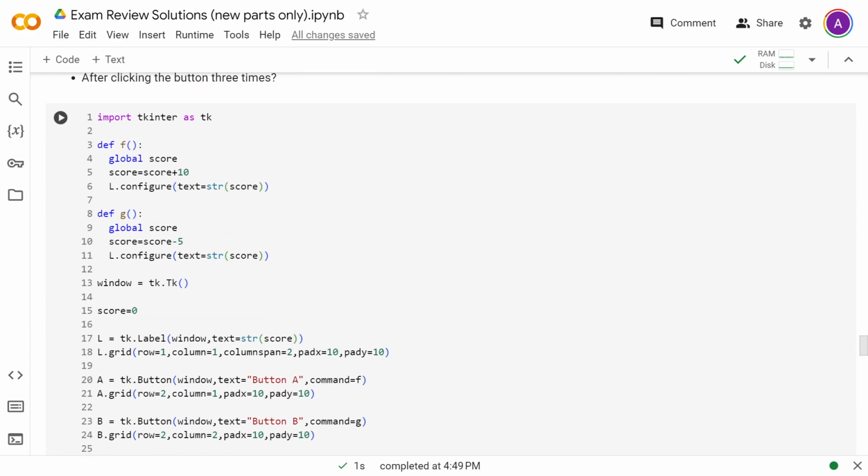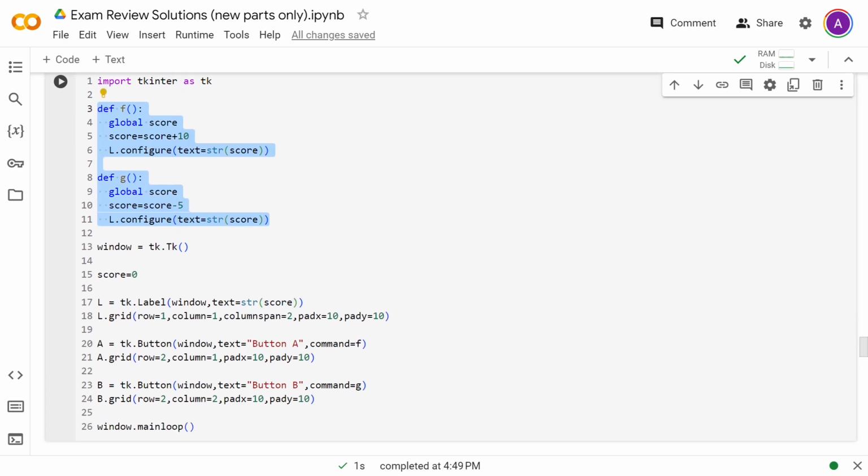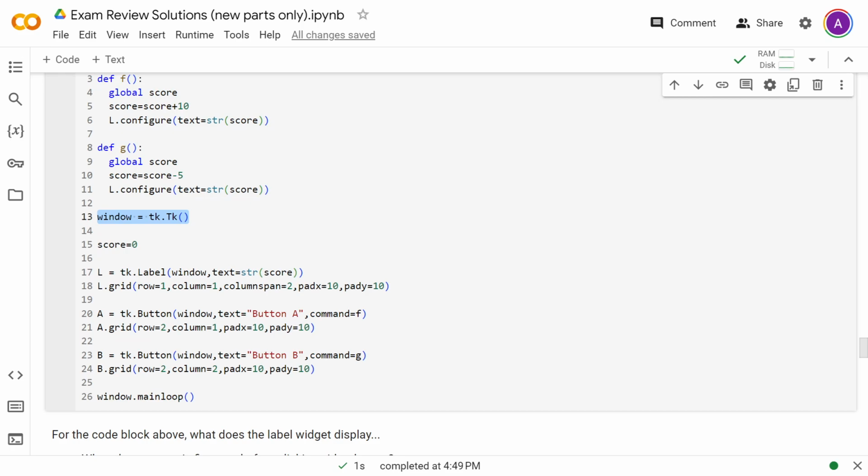So in this one, we're importing tkinter as tk. We have some functions. I'll come back to those. Creating a tkinter window. And we have a variable here called score, which starts out at 0. We are creating a label called L, and it looks like the text that L displays is just the string version of score. So it's going to start off displaying 0.